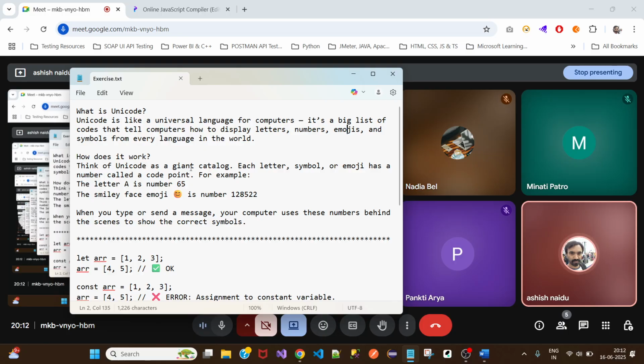Think of Unicode as a giant catalog. Each letter, symbol, or emoji has a number called a code point. For example, letter A is 65 and the smiley face emoji is 128522. When you type or send a message, your computer uses these numbers behind the scenes to show the correct symbols. This is mostly related to the development part, but just for information, this is what Unicode is all about.